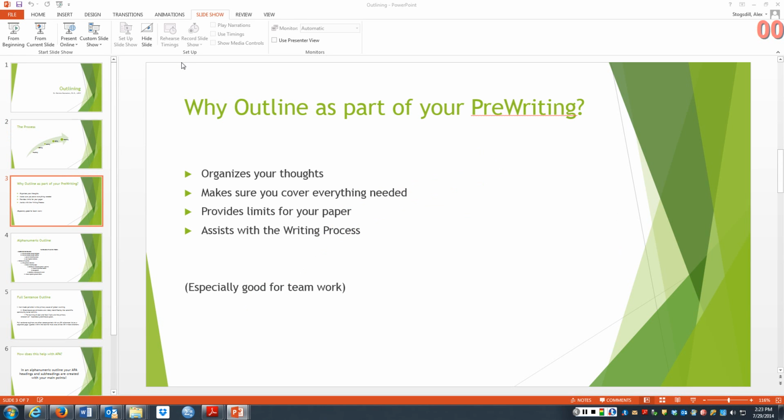But why would you even bother to outline? Why not just begin writing your paper? Why is there this need to do outlining? Well, outlining serves a purpose for you as part of your pre-writing. It will organize your thoughts. Sometimes you think ideas go together and really they don't. They need to go into a different section.